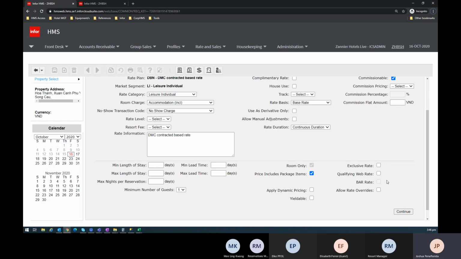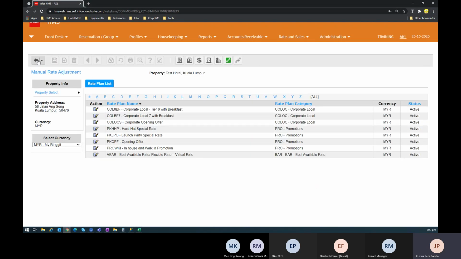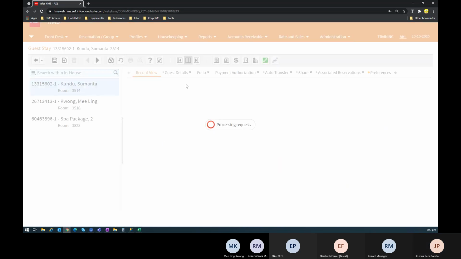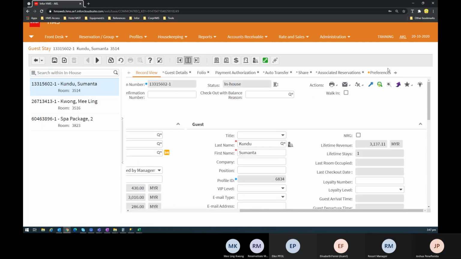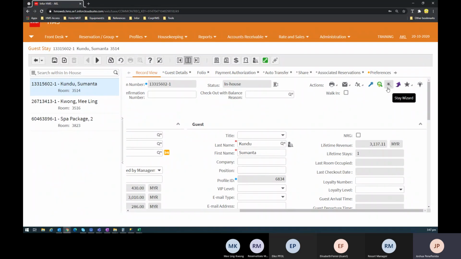Allow rate overrides. Now, don't be confused about manual rate adjustment. Manual rate adjustment applies to future reservations, setting your future rates. Allow rate overrides is where you're giving the user access to override the rate at the reservation stage. If we have a fixed rate in the system, going to my guest stay, let's say this guest is using VBAR. If this tick box, allow rate override, is ticked, the user can go to the stay wizard.